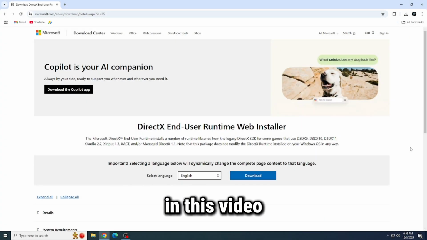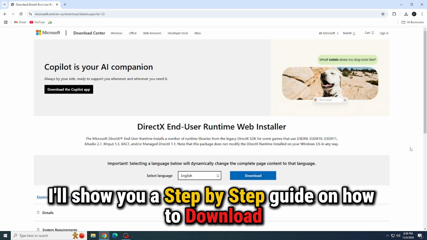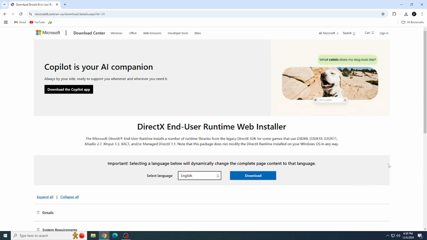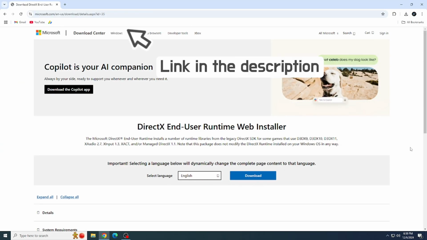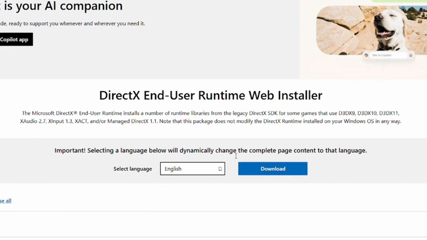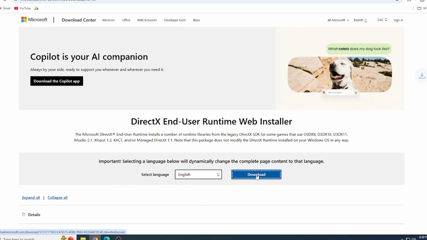In this video, I'll show you a step-by-step guide on how to download and install DirectX on your PC. The first thing you will do is click on the link in the description to be redirected to this site, the official DirectX download site. Once you're on the official DirectX download site, find and click the download button.